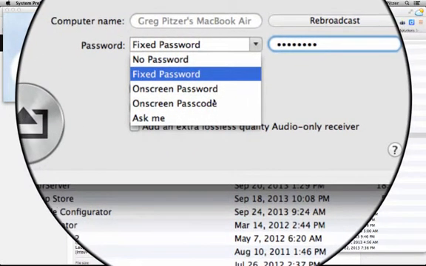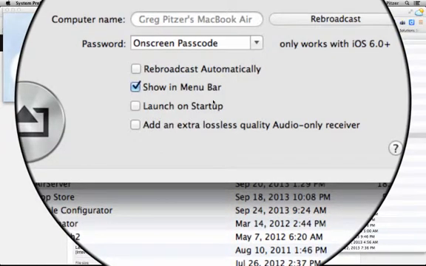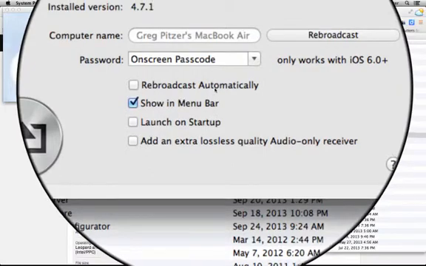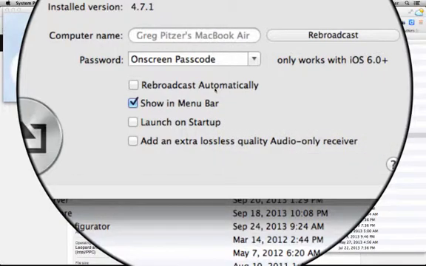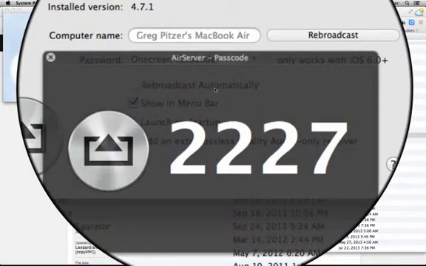More likely, you'll want to do an on-screen passcode. An on-screen passcode will display a 4-digit number on your screen each time someone tries to connect. This number changes each time the connection is attempted. What that means is that the person who's trying to connect will have to be in the same room as you. So for example, I have on-screen passcode set now, and if someone was trying to connect to my screen, you see the 2227 show up. On my iPad, I'd have to type in that code in order to connect. Type that in, and now my iPad screen shows up.